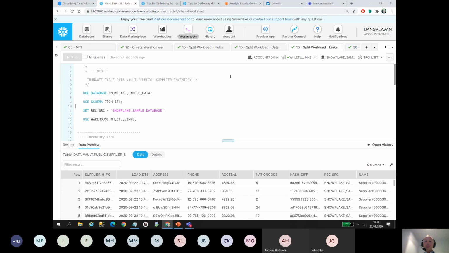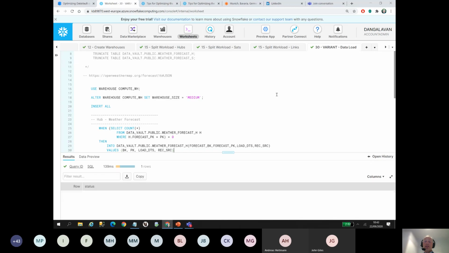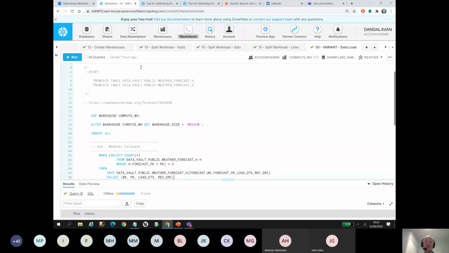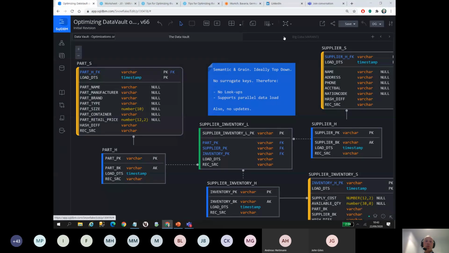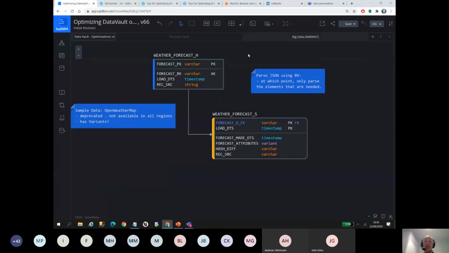All right. So now we've looked at multi-table inserts, we've looked at virtual warehouses, we've looked at parallel loading of your hubs, links, and satellites, and now we're going to look at the semi-structured side of things. So let's briefly go back to our big data vault. Now, this is again just for demo purposes, but it will give you a sense of what's involved.